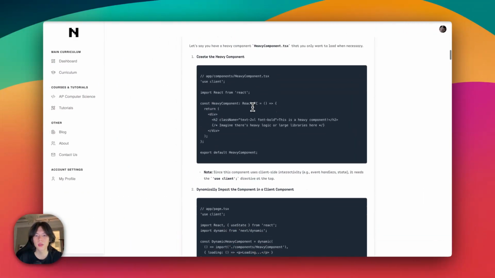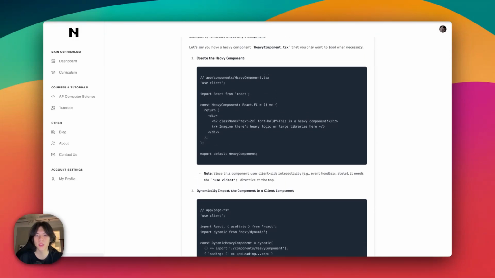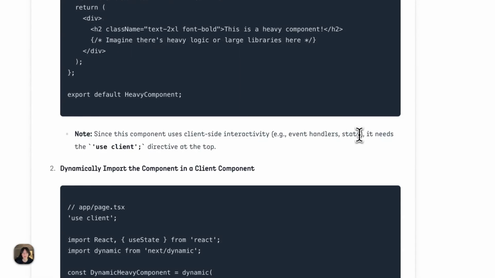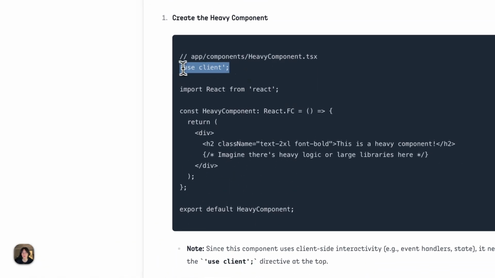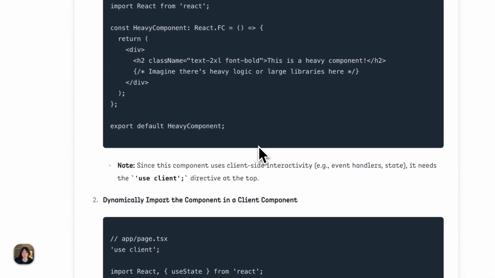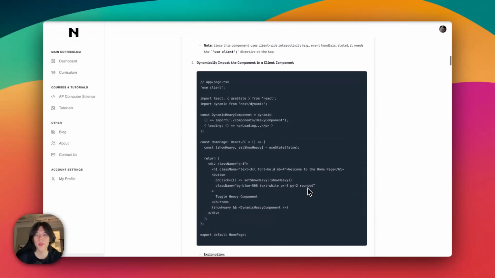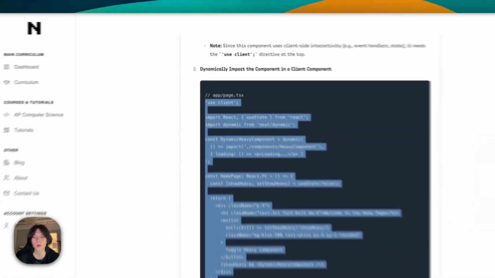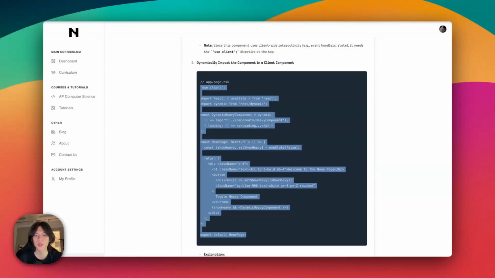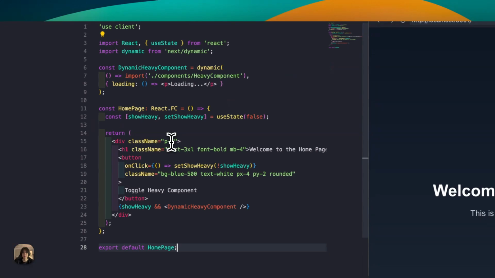So after we did that, you also should know that since the component uses client-side interactivity, so event handlers, state, etc., it needs the use client directive at the top, so here. And I hope you still remember the difference between use client and use server. Okay, now we're going to dynamically import the component in the client component. So we're going to copy this code, which already has our component, and we're going to paste it in our page.tsx, which is our homepage. So let's go back to Visual Studio Code and just paste the code here.